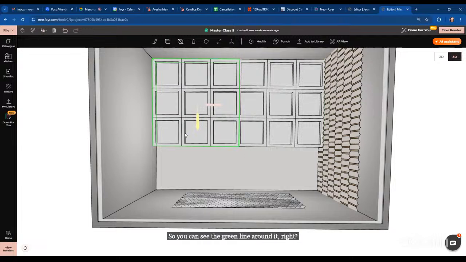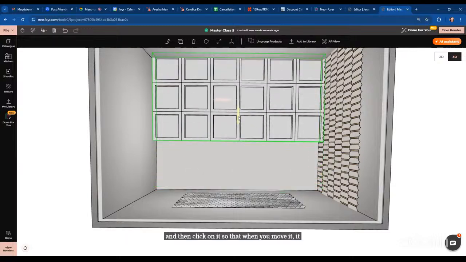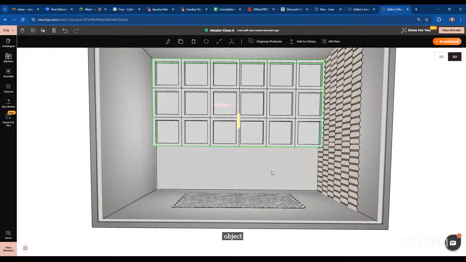So this is the first item. And then press and hold Control or Command on your keyboard, and then click on the second item. You will be able to see the group products on the center top. And then click on it, so that when you move it, it's going to move as one object. On Mac you said, is it Command? Yes, it's Command. Press and hold it down.